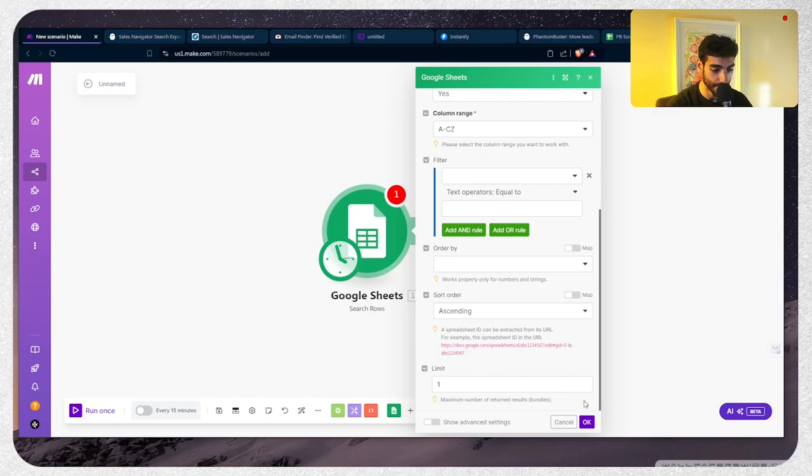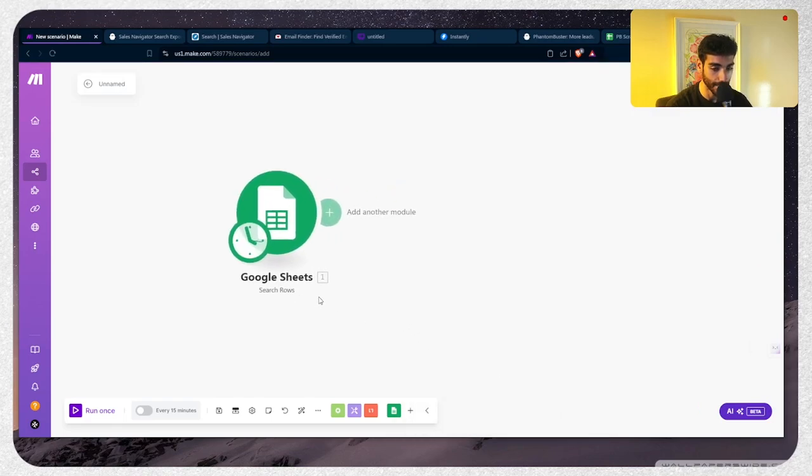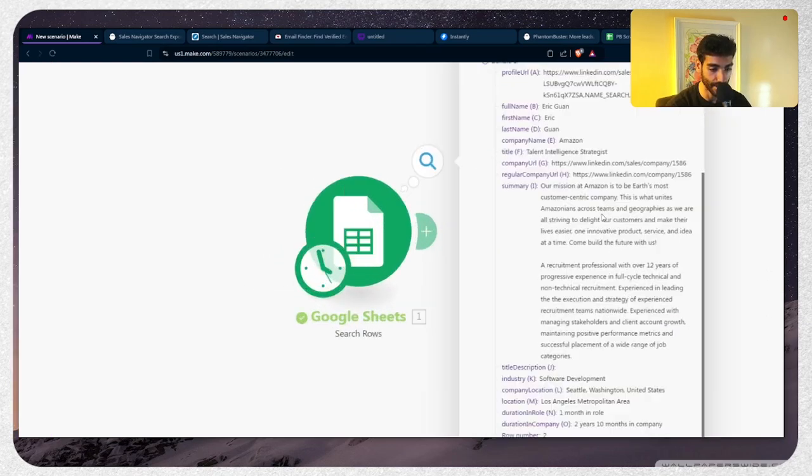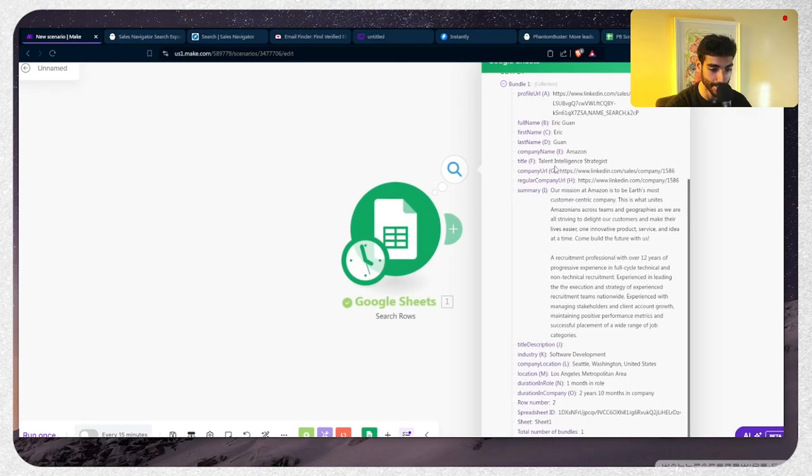So I'm going to put 1, because I don't want to run the entire records, maybe at the end. So I'm going to click on run once. As you guys can see, we just retrieved the data. So we searched the row, and we have everything right here: the name, title, everything.